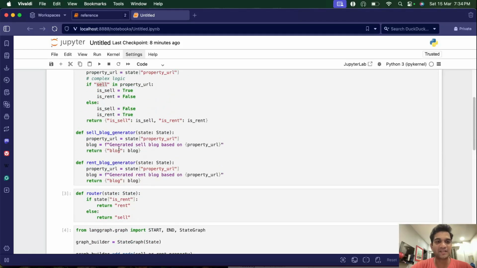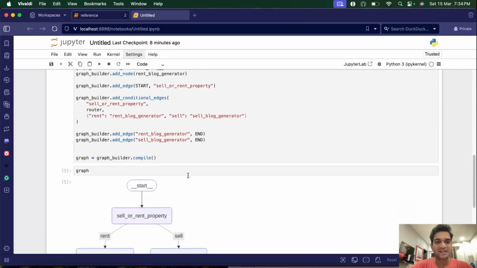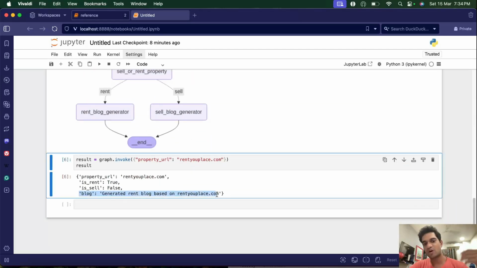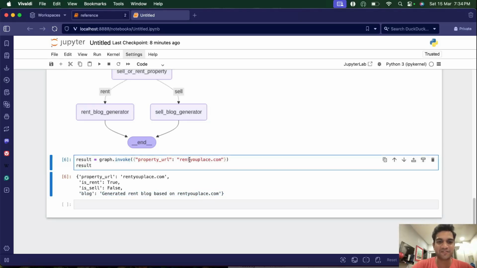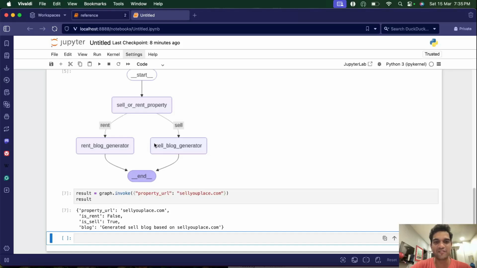If you see the blog here, it generated sell blog based on URL, and then generated rent blog based on URL. That is the output that we get. The blog was generated by the rent agent here and not the sell agent. So similarly, if you have something like sellyourplace.com, it'll generate a sell blog rather than a rent blog. So hopefully this is clear, a very simple workflow logic. But if you ever want to have conditions in your workflow, this is how you can do it.